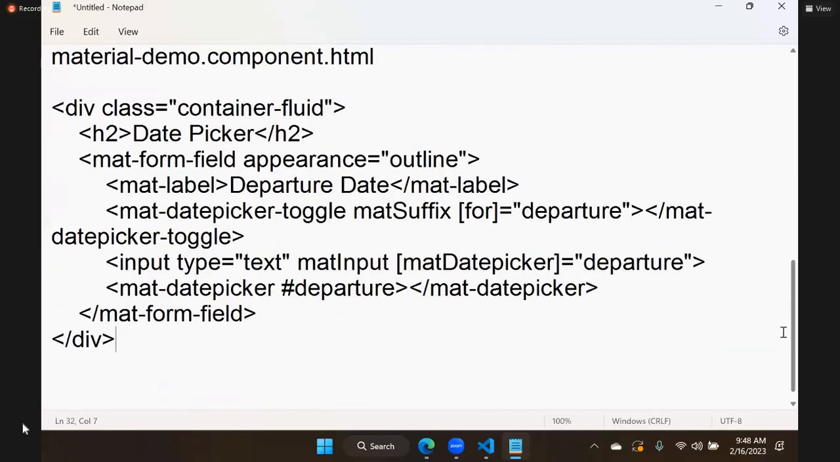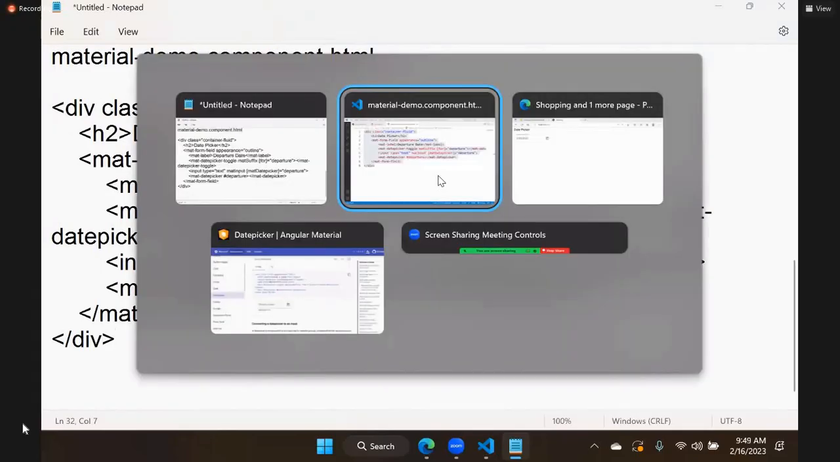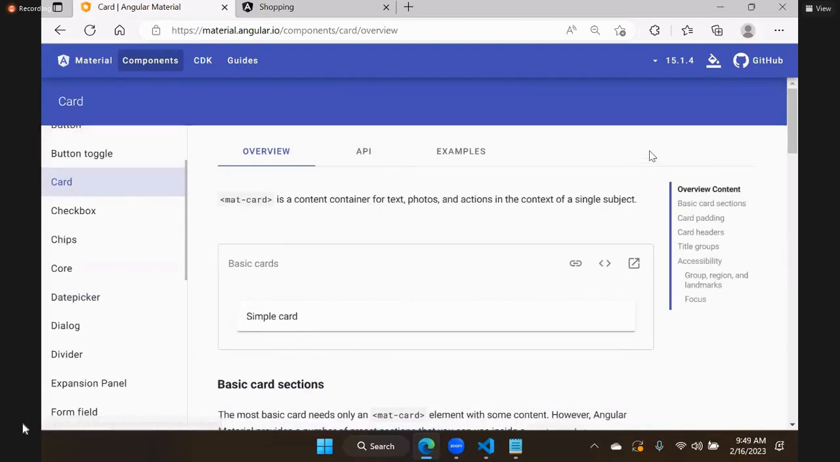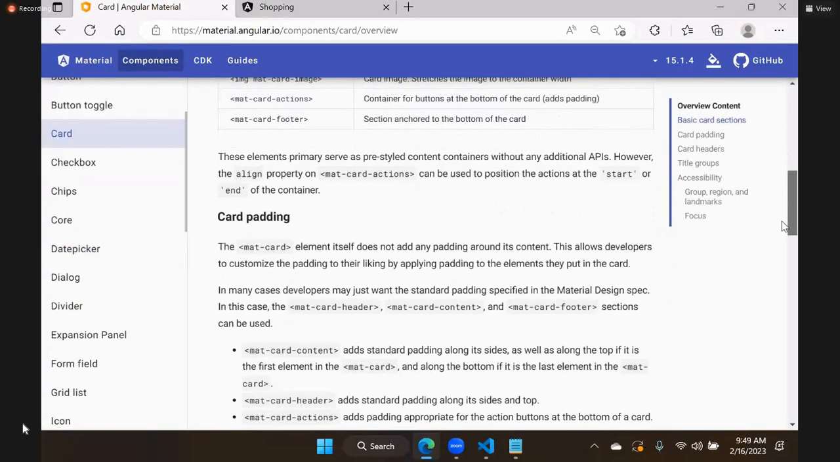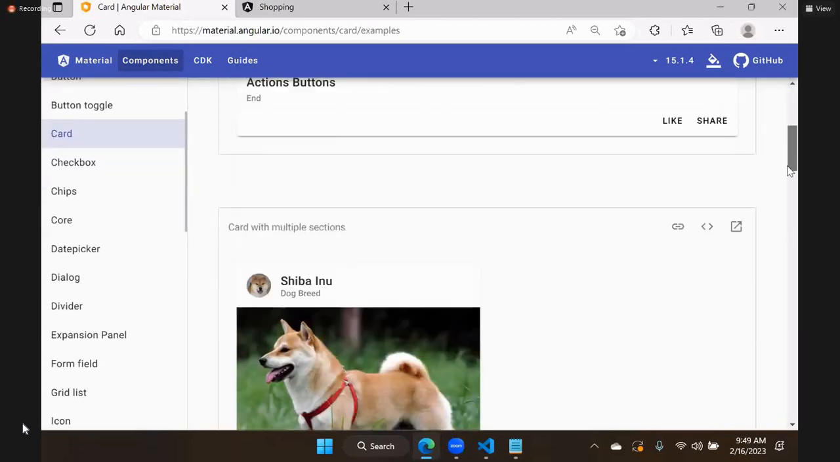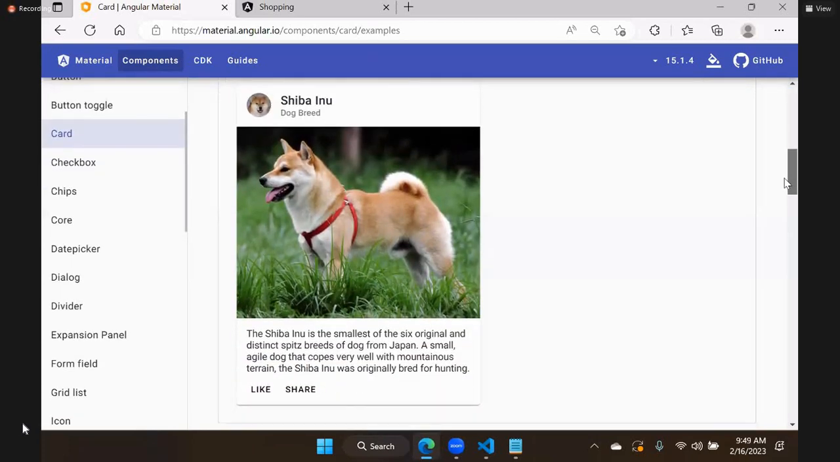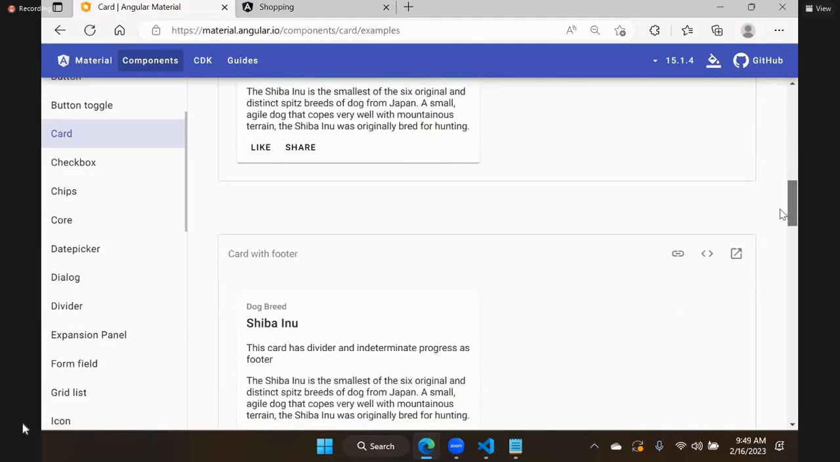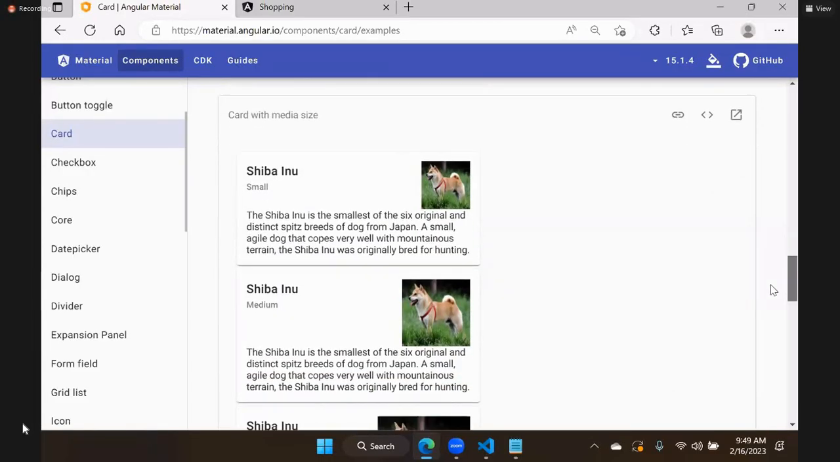I already showed you we used a card style for presenting products. I used a Bootstrap card. You see here they also have a card. Their card examples look like this. These are different styles of cards.